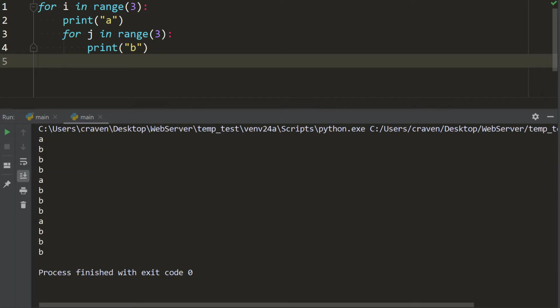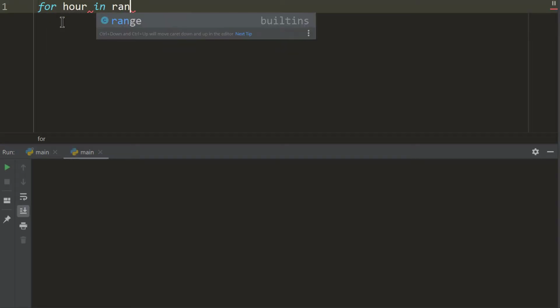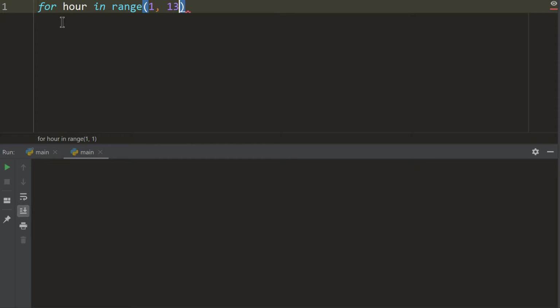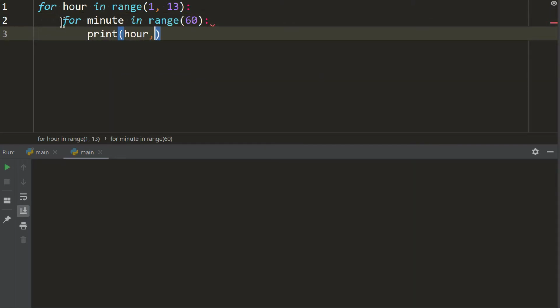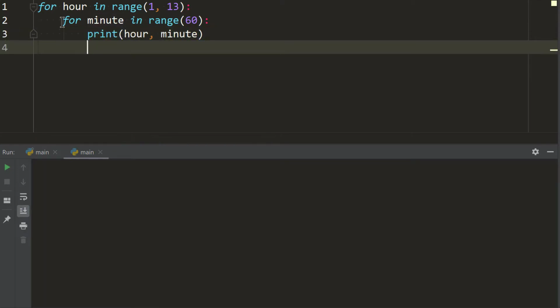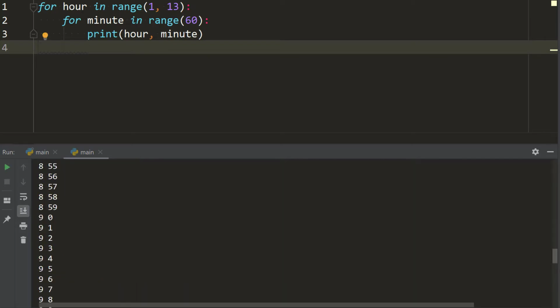Complicated? Not really. You've already lived a loop like this. This is how a clock works. The 1 to 12 hour is the outside loop, and the 0 to 59 minute is the inside loop. Try this next example and see how it prints all the times between 1:00 and 12:59. Later on, in the clock example with leading zeros, we'll show how to format the output and make it look good.